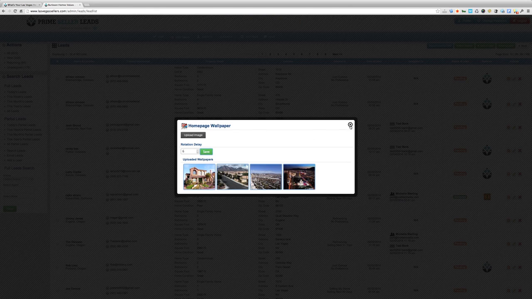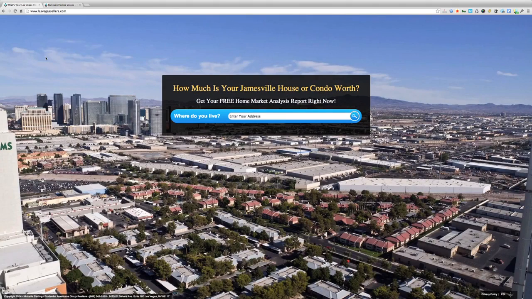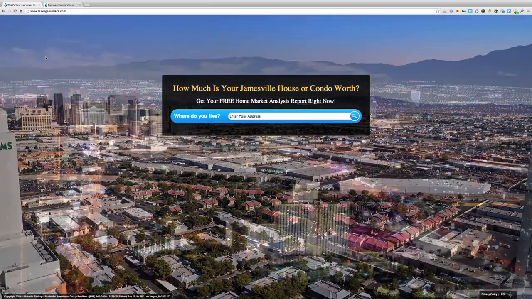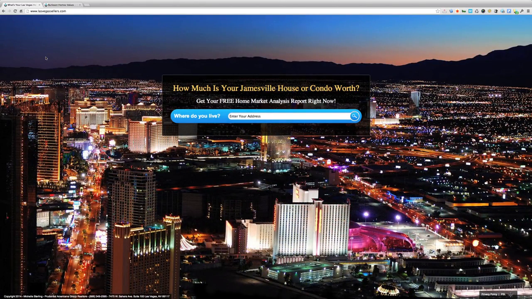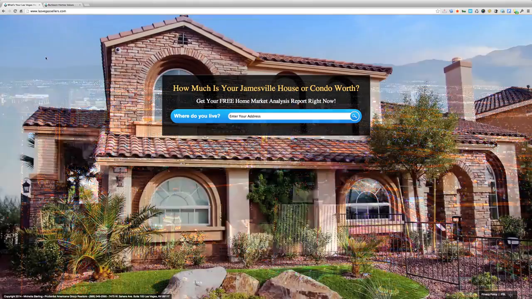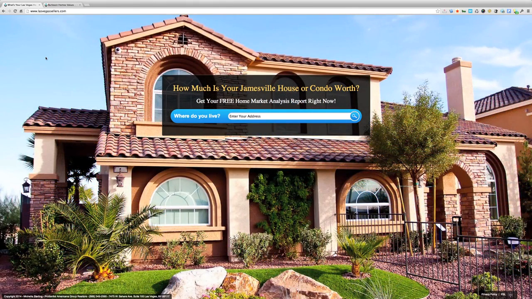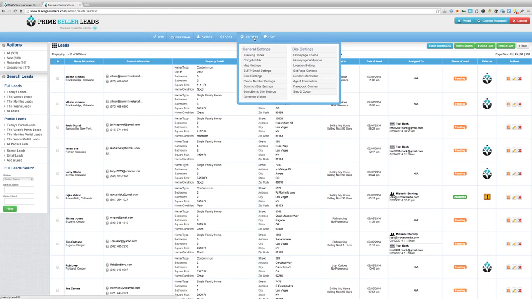Next thing I'm going to show you how to do is how to control every aspect of the front end of the website down to the text, the font size, the actual font being used, the background color, the font color, everything. So I'm going to show you how to do that. Basically what we do is we go to Settings and then we go to Set Page Content.